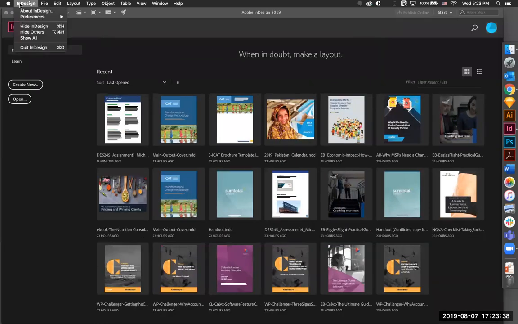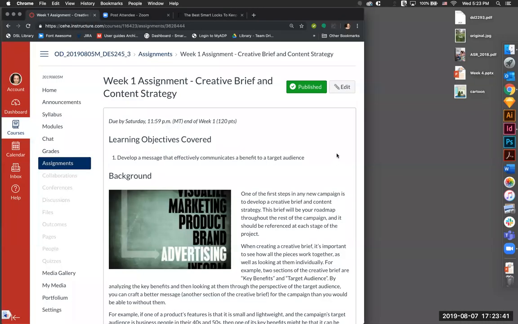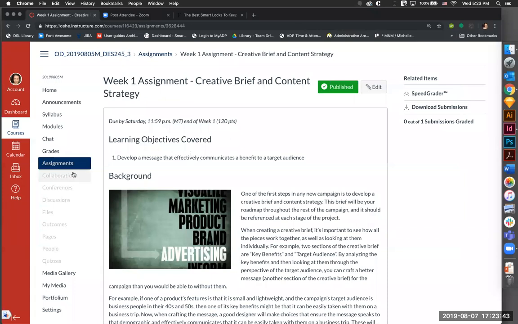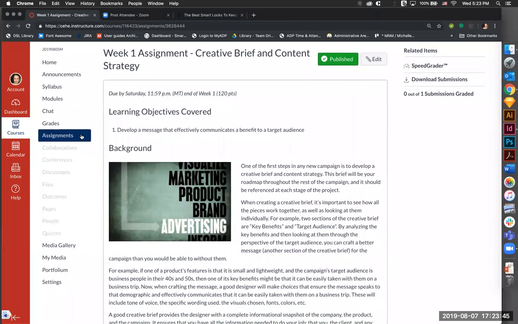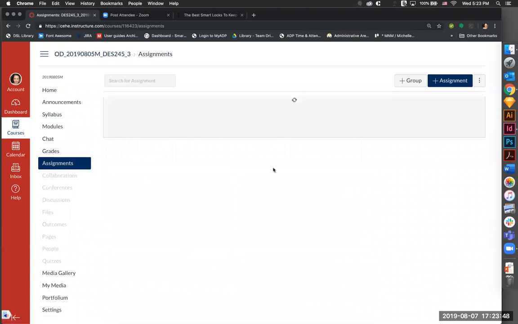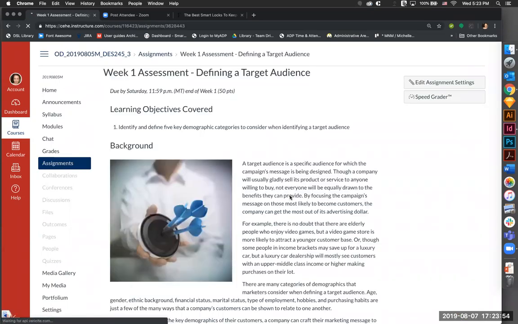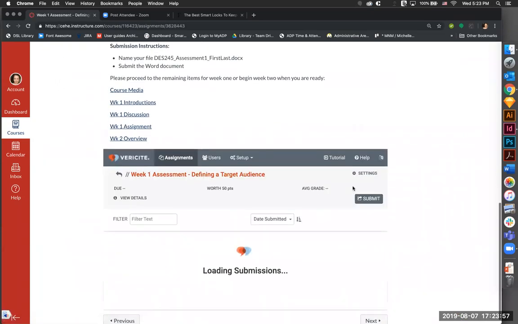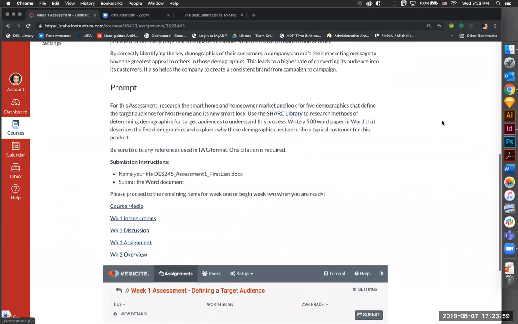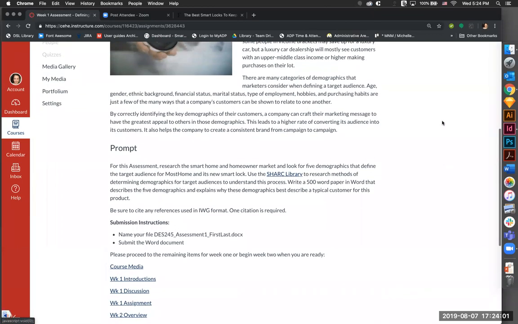All right, and that is assignment 1. Not too bad, right? Hopefully. Let's go ahead and look at the assessment. Now, the assessment is a little bit different. What you're going to be doing is defining a target audience. And you want to actually do some research on what a target audience is, and you want to actually focus on the demographics.